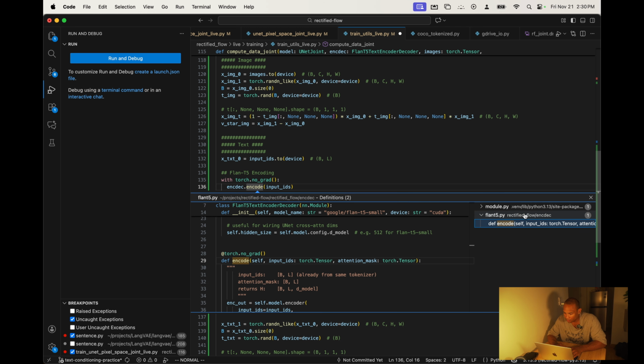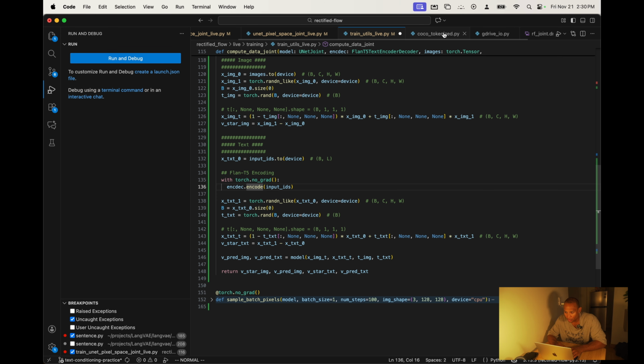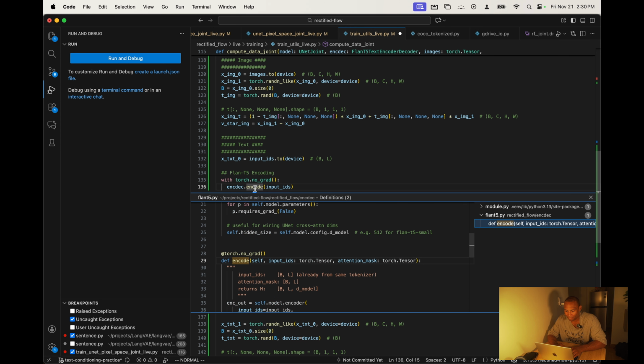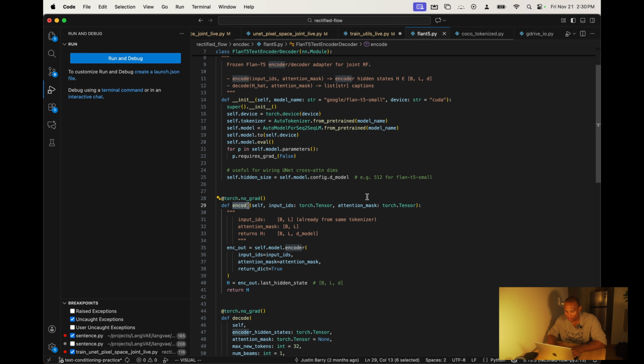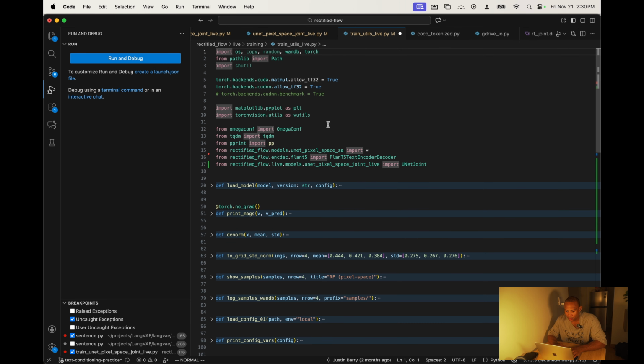Actually, is that T5? No, I'm not doing it in this method. Okay, good, I don't want to repeat code. So I'm returning the last hidden state. Oh, wait a minute. Rectified flow, live, encoder, decoder.